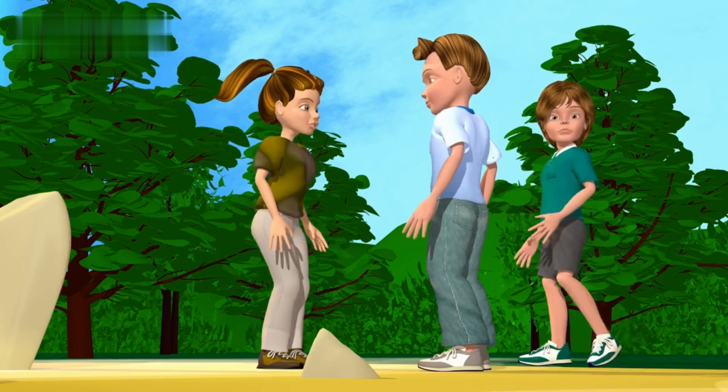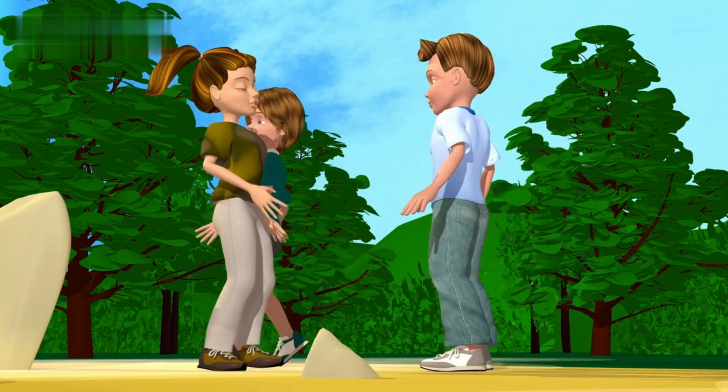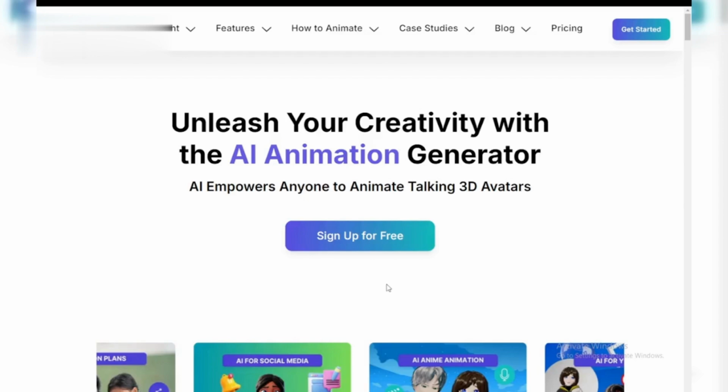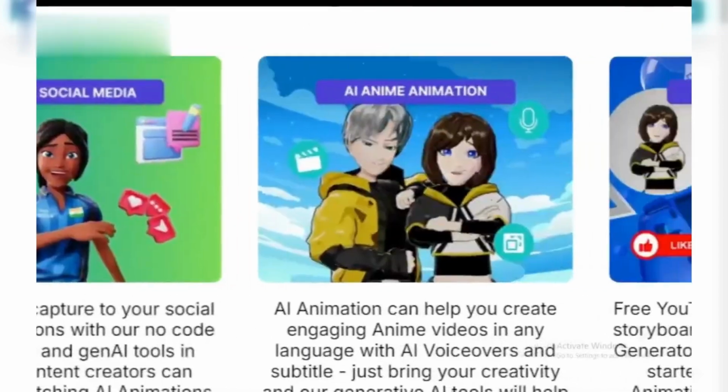Conclusion. Creaky AI simplifies the process of creating animated story videos, making it accessible to everyone, whether you're an educator, content creator, or storytelling enthusiast. This tool empowers you to produce captivating animations effortlessly.